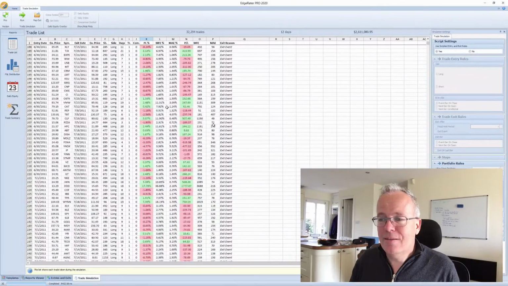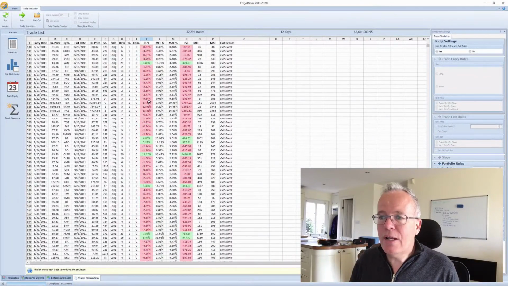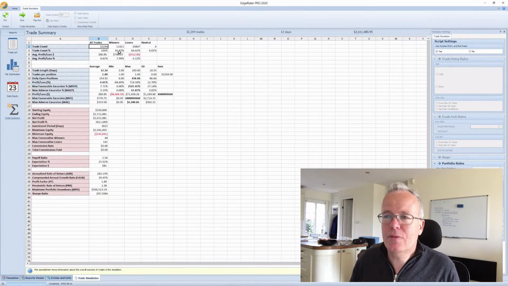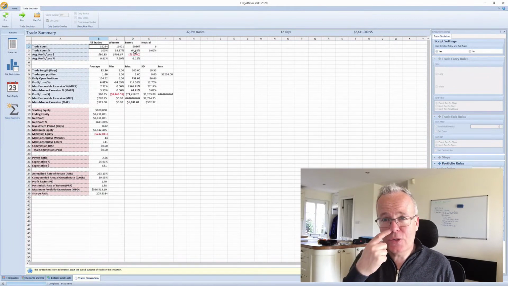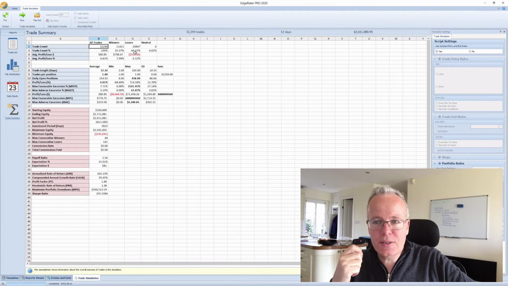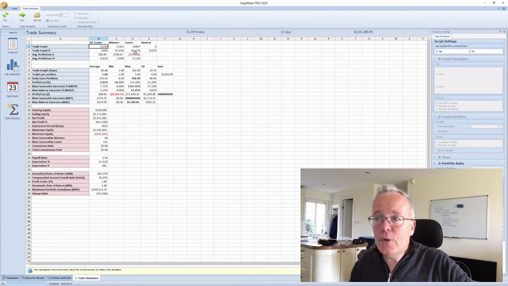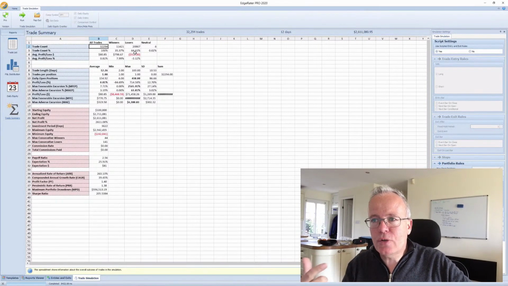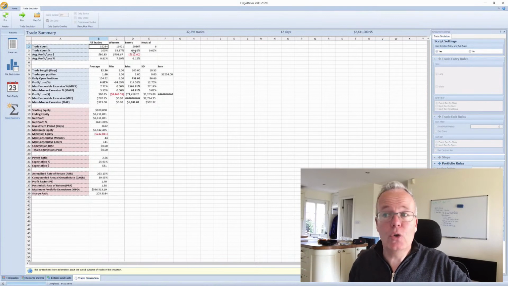And so you can scroll down and see the red entries are losing trades, and the green entries are winning trades. But obviously you look at the trade summary to get your overall profit and loss, the overall number of winners: 35% winning trades, 64% losing trades, and that's pretty standard for a trend trading system, where you get fewer winning trades, but the winning trades, in theory, are bigger than the losing trades.